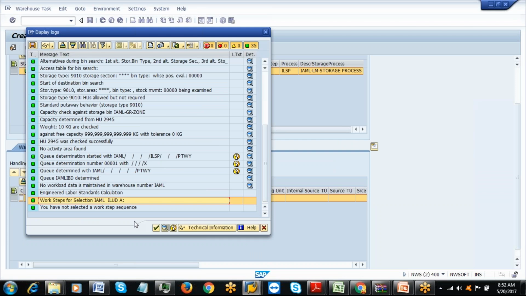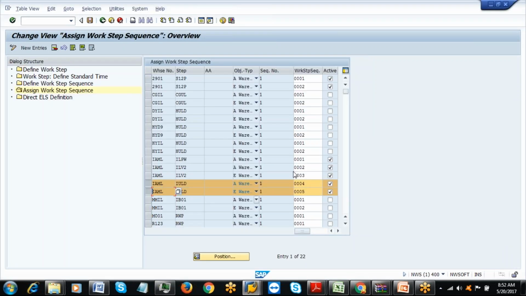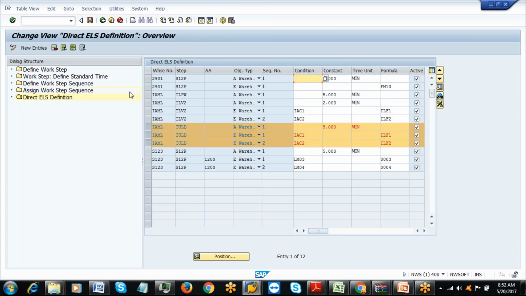Work steps for the selection, you have not selected a work step sequence. Okay, you determine, so fine. Workload data is maintained in the warehouse. That is determined actually. Now, warehouse. One second. 5 minutes. This condition is this one, less than or equal to this one. ILF1, it should calculate. It should be greater than or equal.